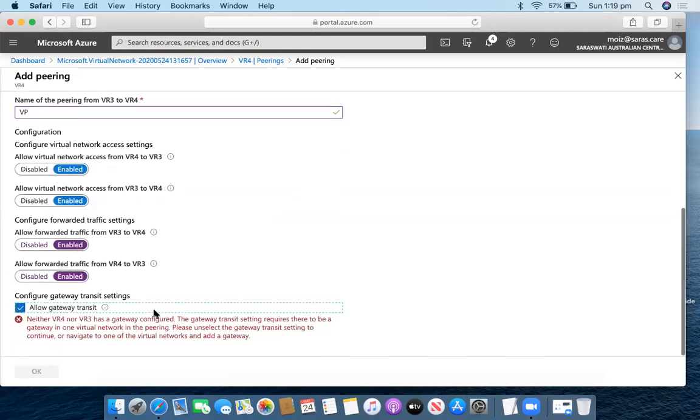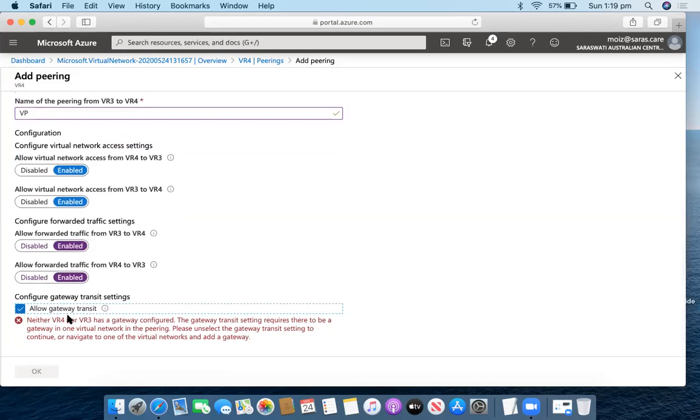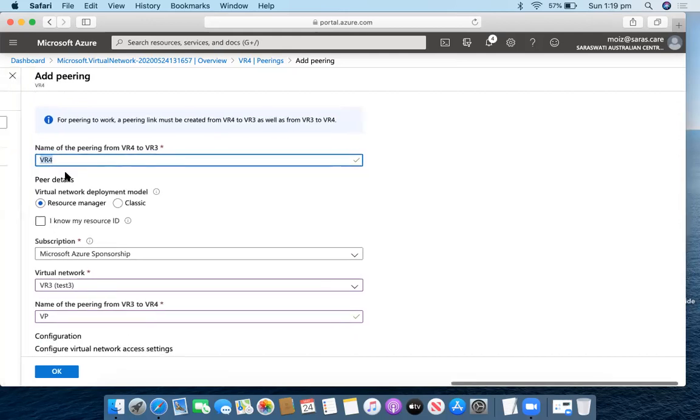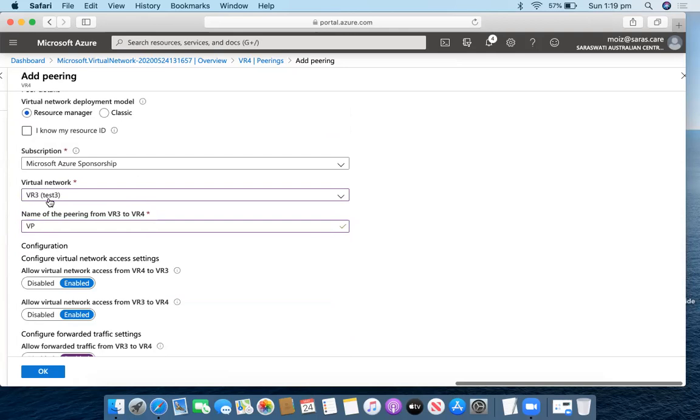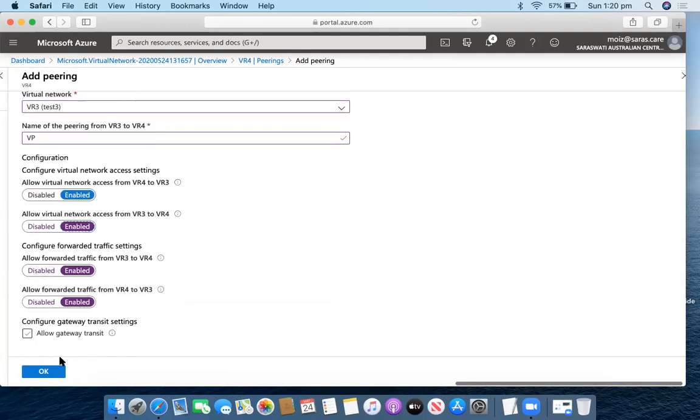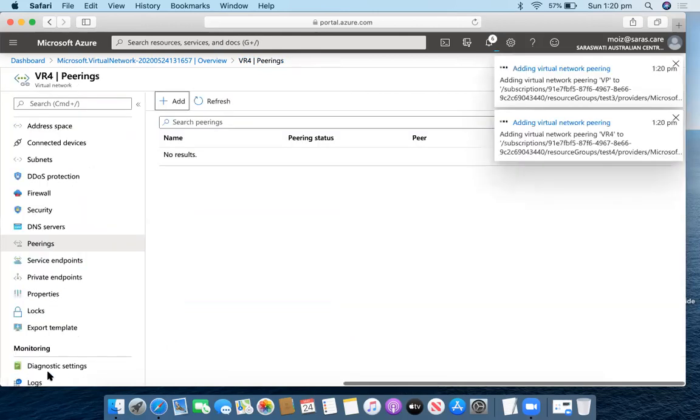If you have any gateway, if you select this one, it will allow that gateway. It means like VPN connection. But currently I don't have any VPN connection, so I'm not selecting this one. So VNet peering, so we will be saying that from VNet 4, I want to configure to VNet 3, and I am giving the name. I'm enabling traffic from both sides, like they can communicate with each other. I'm not saying that only from 4 to 3 they can come, and from 3 to 4 they cannot go. So you can set it according to your requirement, but I am enabling both of them. So next, okay. That's it.